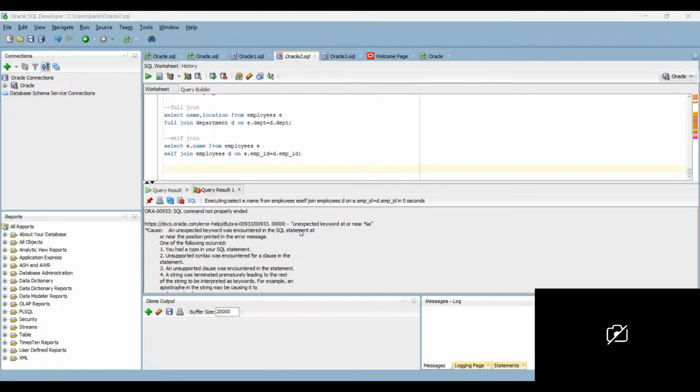I think in my server there is some problem with the self join, so it is old. So this syntax is correct. You can use it at your site, and it is definitely correct. So hope I'm giving on. I'm going on to the next topic.